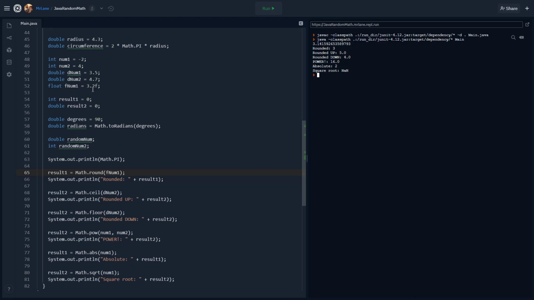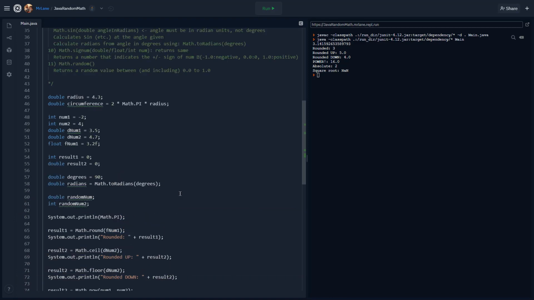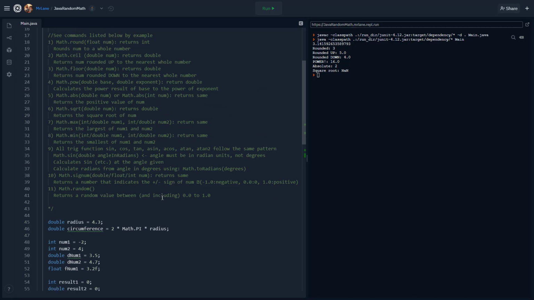So we'll put this back to num2, because that's a 4, which would give us a 2 as a square root. Nice clean number. All right, so we got Math.sqrt. We only have a few left.